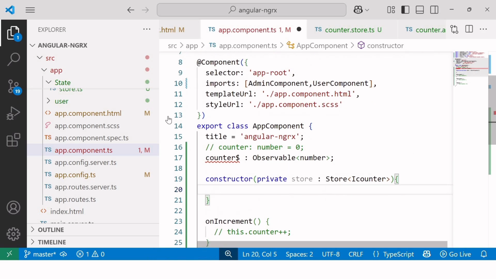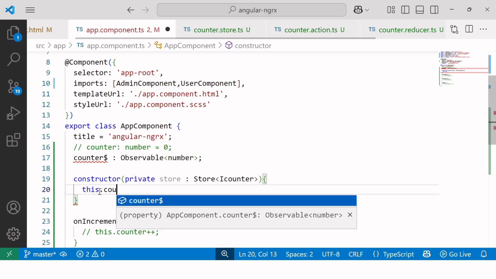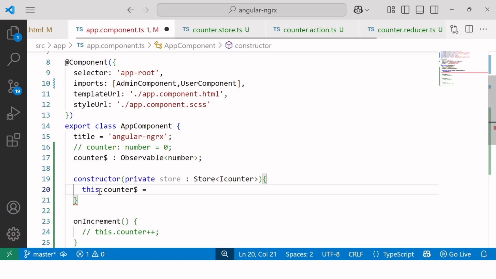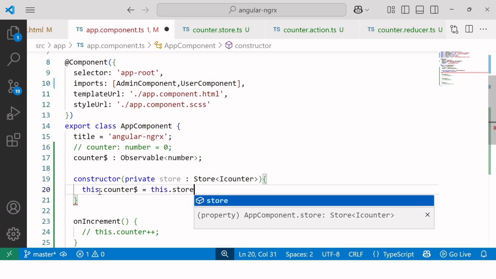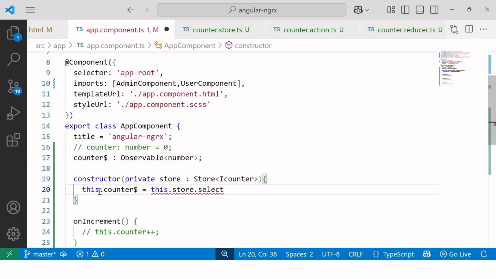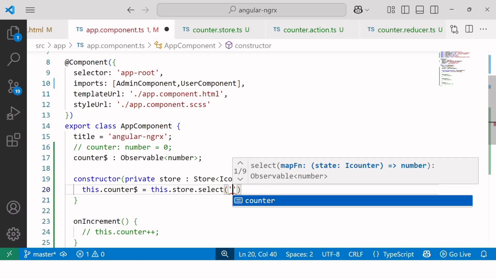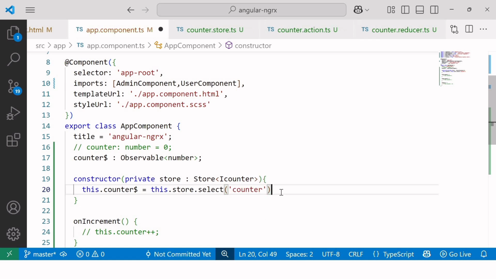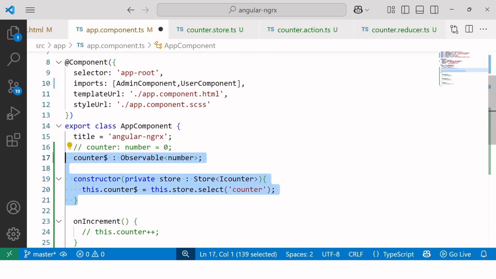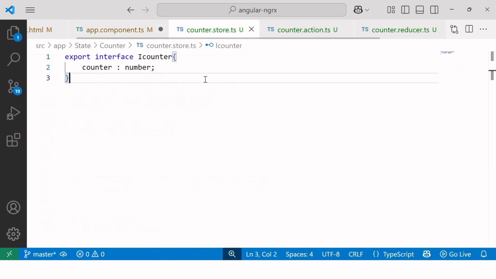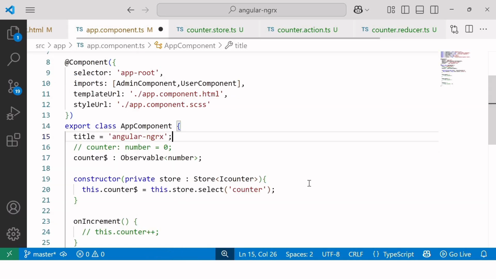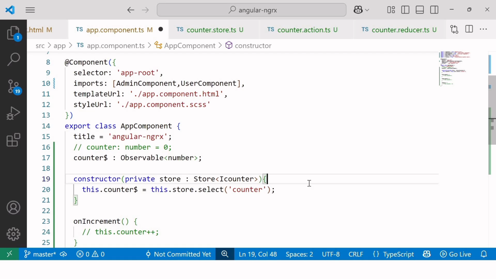And inside this constructor, I'll write this dot counter equals to, here I'll use the select method of the store. this.store.select, and inside this method we need to pass counter as a variable. So once you press Control plus Space, it will show you suggestions. So I'll write counter. Okay. So with this, we have completed our fourth and fifth step, that is creating selector and defining an interface. Now the final step is to dispatch an action and update the UI.